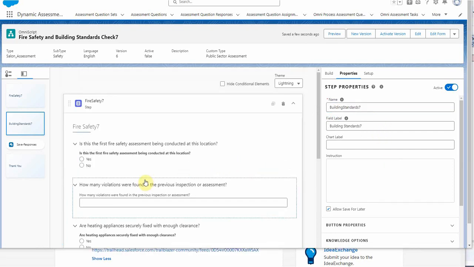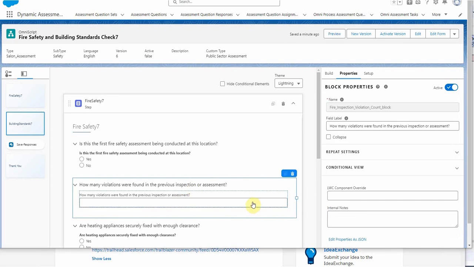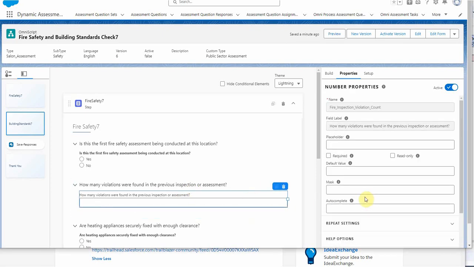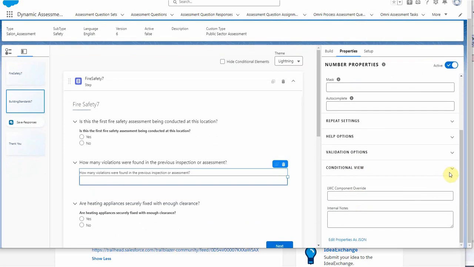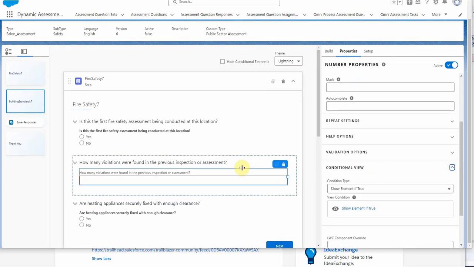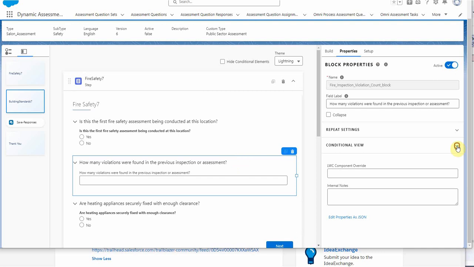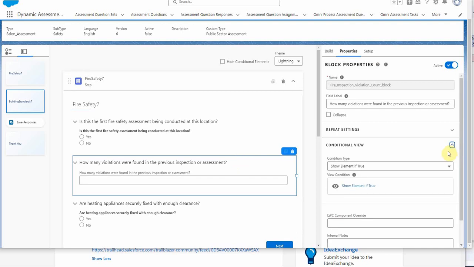So just working through the instructions. What we're doing is expanding the fire safety step, selecting this question. And note that if we go here to the specific field, we can get to a conditional view. If we look at the full field, we can also see a conditional view. But let's go ahead and grab the entire question, because otherwise we're just doing this field. So we're going to click Show Element if True.